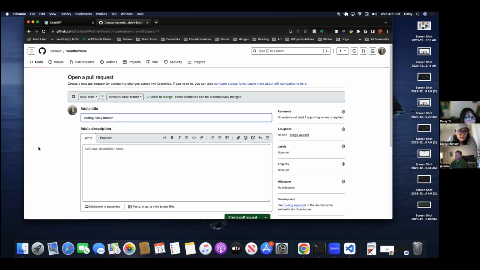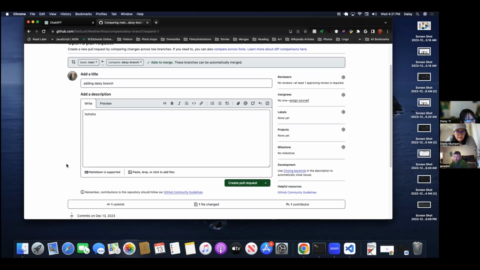And basically there you have your title saying, okay, add a title. So it'd be like whatever, created branch. And then you put a description of what you did with your code on there. And then don't press it yet, but from there you just press create pull request and you're done.